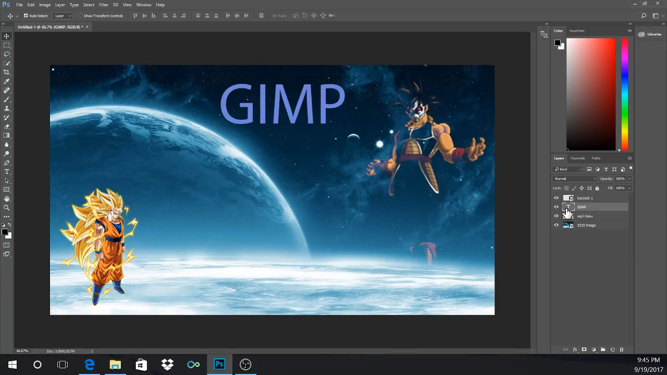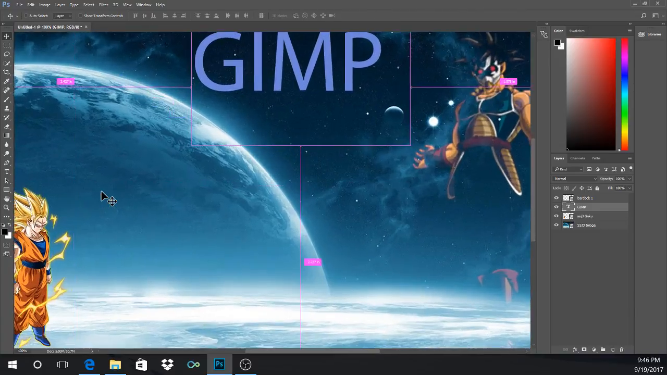Let's see. All right, so I'm going to go ahead and blend that Goku real quick. We're going to go a little bit in depth here. Let's see. We'll move over here. Go zoom in a little.